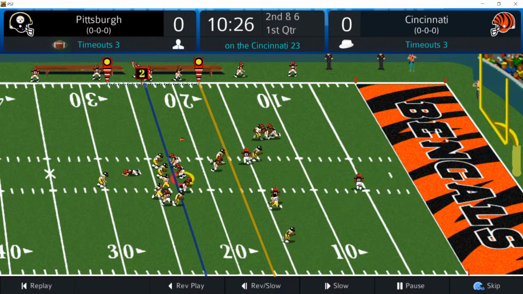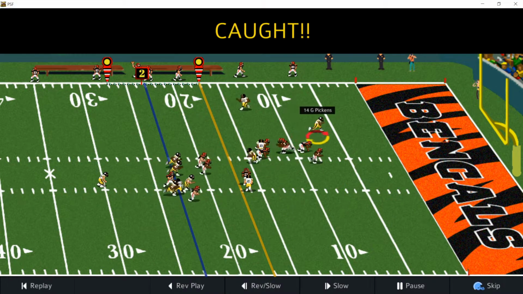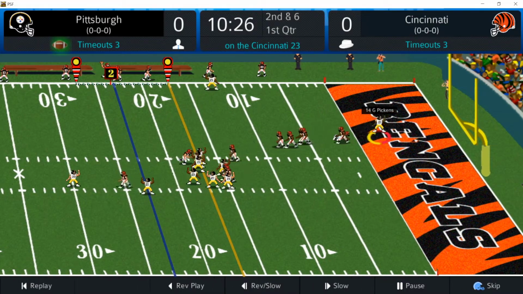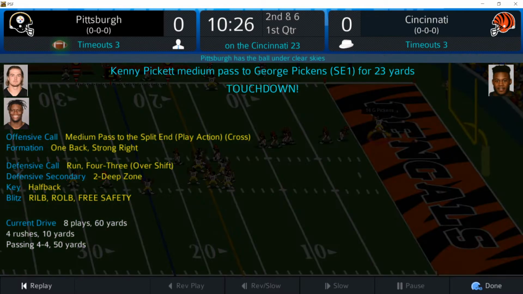Oh, blitzer comes in, he fires and collected. Wow, George Pickens. George Pickens makes the play for the touchdown. 23 yards from Kenny Pickett. So there is that, folks.